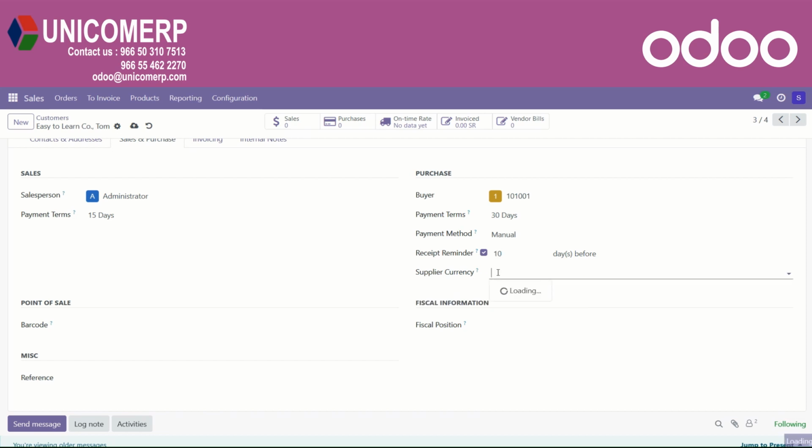Now you have the point of sale, where you can set a barcode for this customer. Similarly, you have the fiscal information where you can set the fiscal position, which is basically used for the tax calculation and all. And here you have the miscellaneous section where you have the reference.